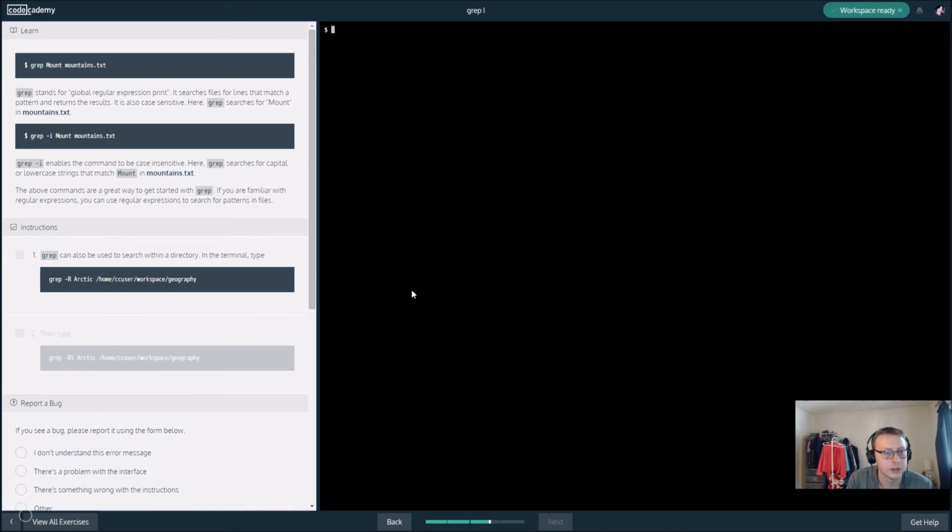Oh, all right. And grep stands for global regular expression print. It searches files for a pattern and returns the result. Here, grep searches for mount in mountains.txt. Okay, so this is checking for mount. Minus i makes it case insensitive, so mount is capital in this case. It looks like you can't have a lowercase m in mount without the minus i.